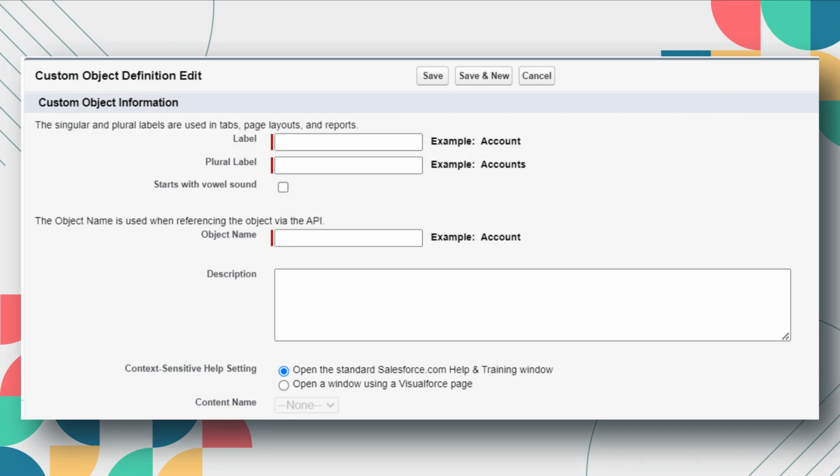Here, we need to specify the label and plural label of the object. The object name will be auto-populated. We need to make sure that this object name is unique in our Salesforce instance. If it is already used by any other object, Salesforce will not allow us to use that same object name.